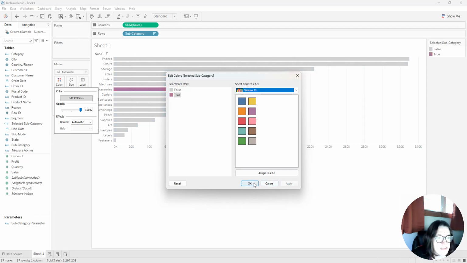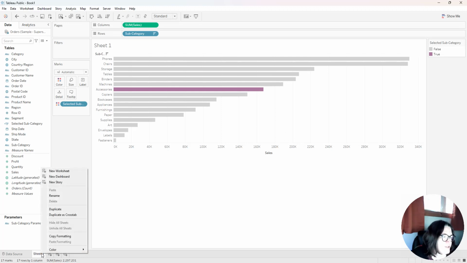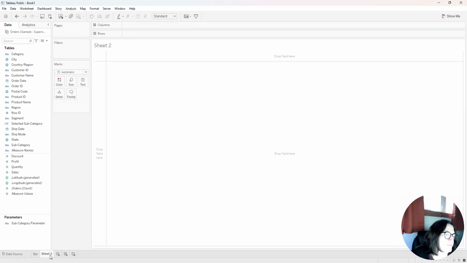And this really makes that accessories pop with that color pre-attentive attribute here. So this is the first step that we're going to do. And I'm going to rename this bar. And then I want to apply this to a line graph. So I'm going to click on a new sheet.